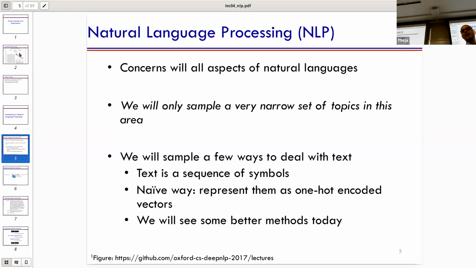Natural language processing is concerned with all aspects of natural languages, which are our communication languages, not computer languages, basically. Within that, we only sample a very narrow set of problems, concerns, or concepts. In particular, what we care about is how to deal with text. Text is a bunch of symbols, and those symbols are not numbers. We know how to deal with numbers because we can put them in vector spaces and do additions, multiplications, subtractions, whatnot. But these symbols, we don't have a way to manipulate them directly.